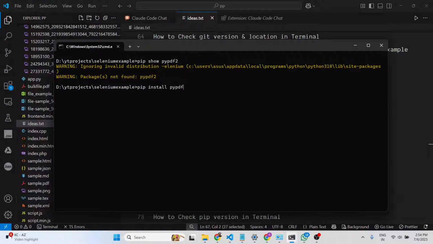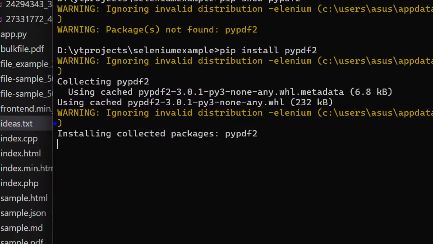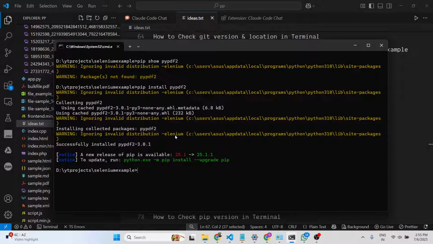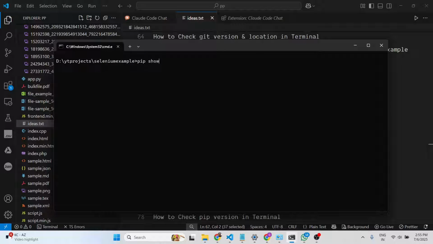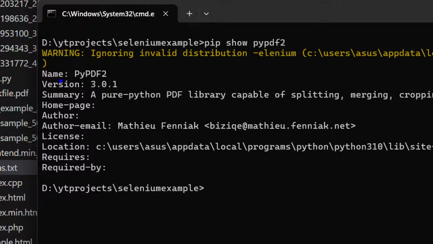So now we just need to install this package: pip install pypdf2. So now this will install this package from the repository. And if you again now execute this command, pip show pypdf2, that error message will go away, and instead it will show you the version number of this package.